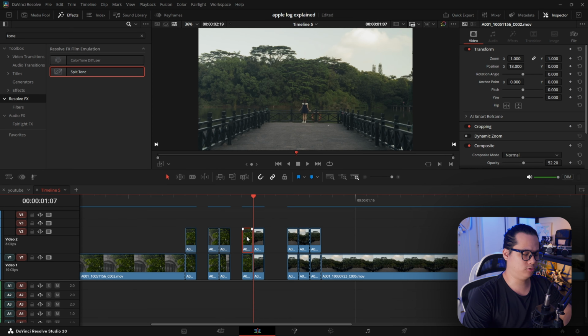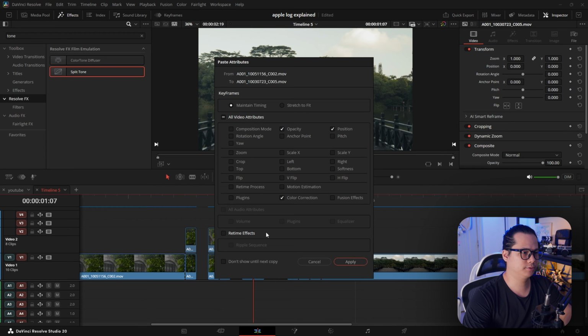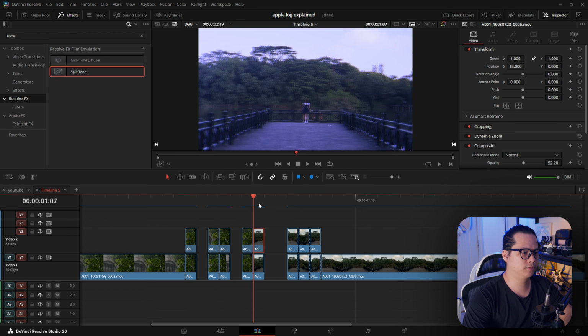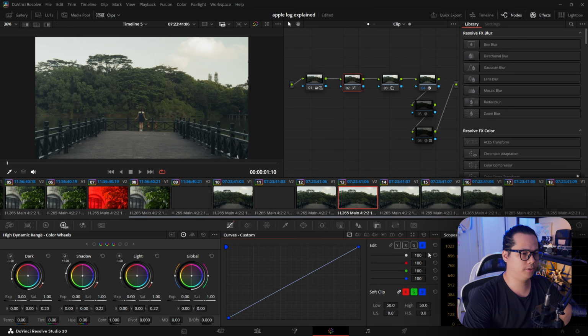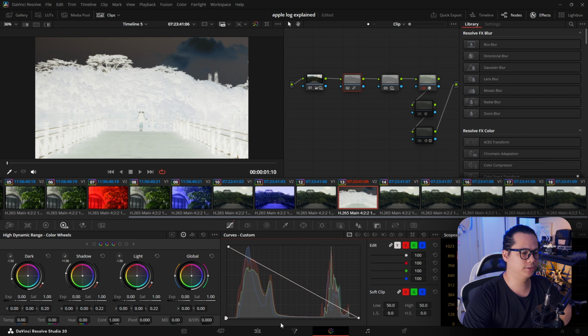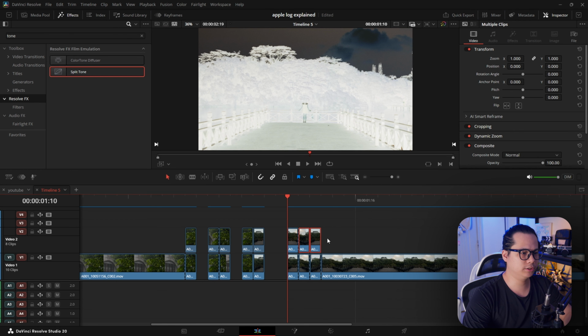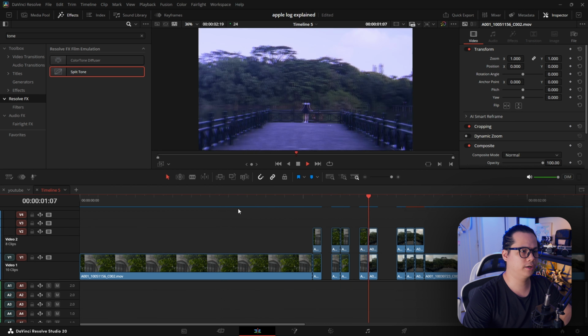Right here, I'm going to copy the effect to this one, and kind of match it a little bit. And then for this one, we can just go to the color page, and then we want to invert this, and then just paste them right here. And that's about it. It looks pretty good already.